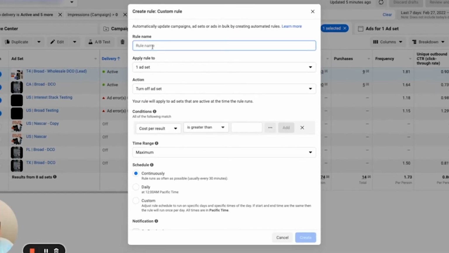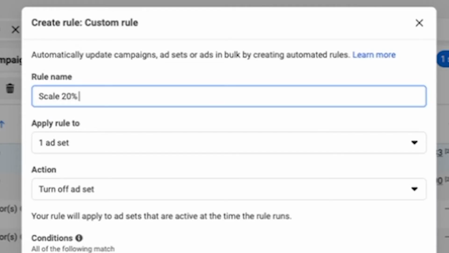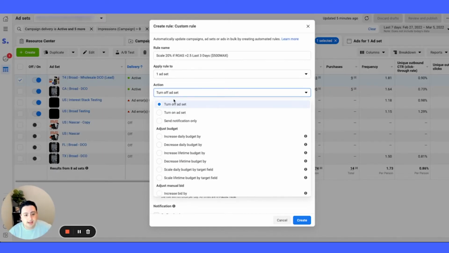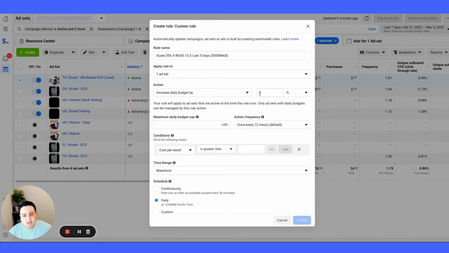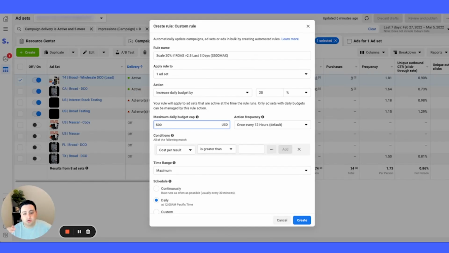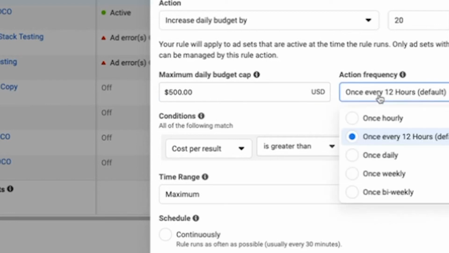Hit next. Let's name this scale 20% if ROAS is greater than 2.5 last 3 days, and then I'll set a max of $500. We're going to apply this rule to one ad set, and then the action is going to be increase daily budget by 20%, maximum daily budget cap. So how high can this rule go and execute before it won't execute again? So $500 a day just to be safe.